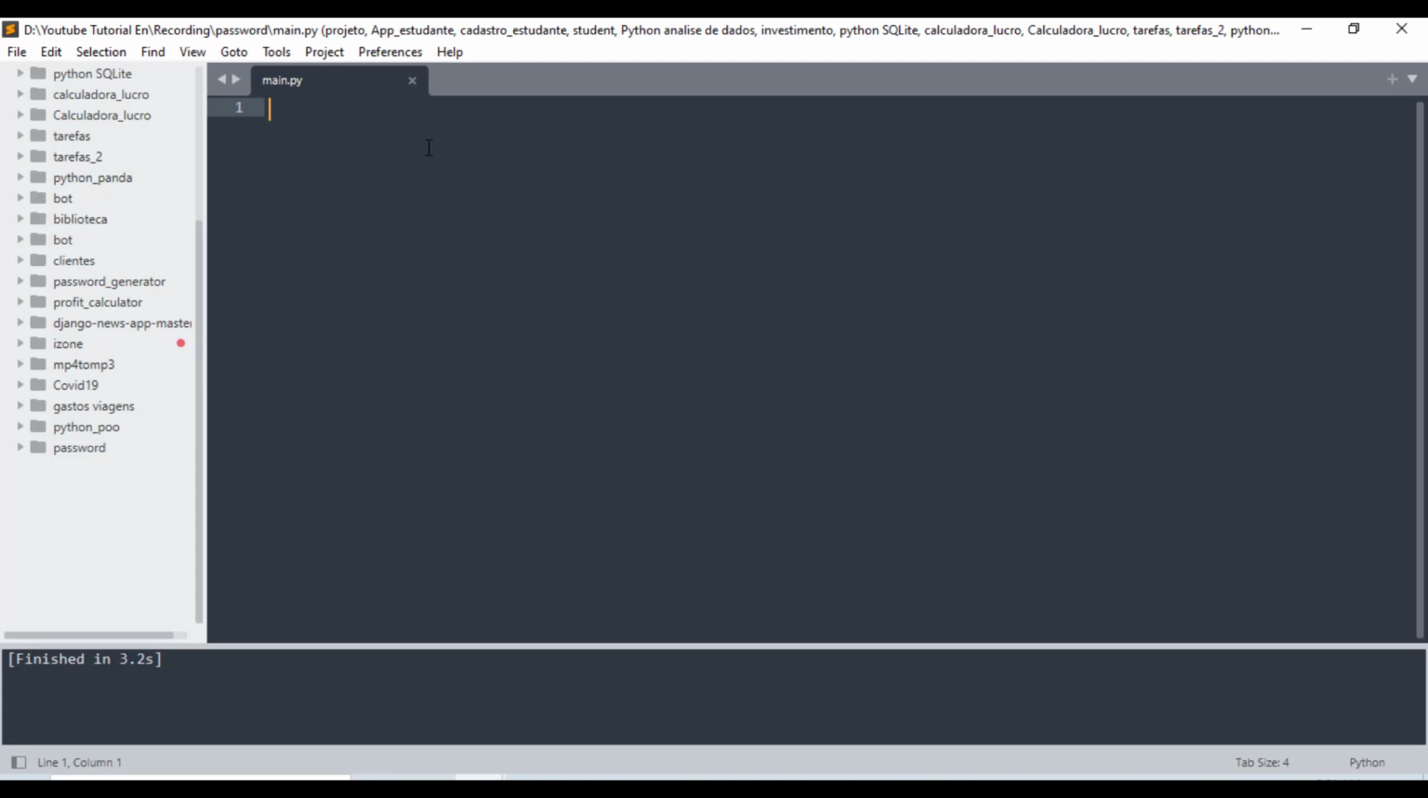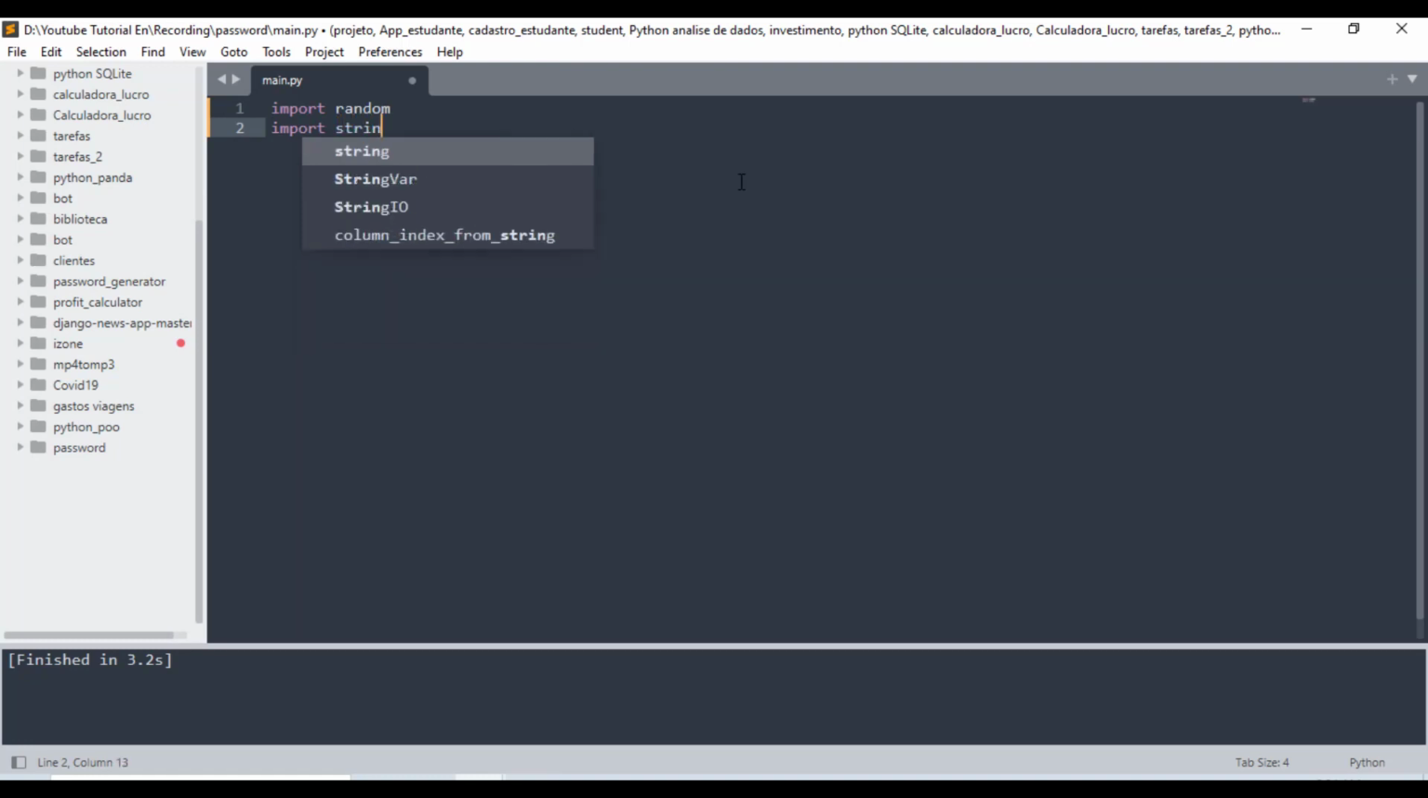Just let me close this one. The first thing that I'm going to do is create the code that will be generating the password. The first step is to import the libraries that we are going to use in this code. So the first thing is I will import the random library. Then I will also import string.